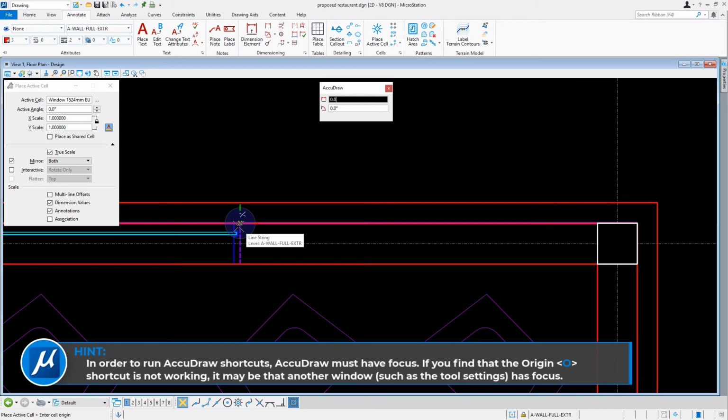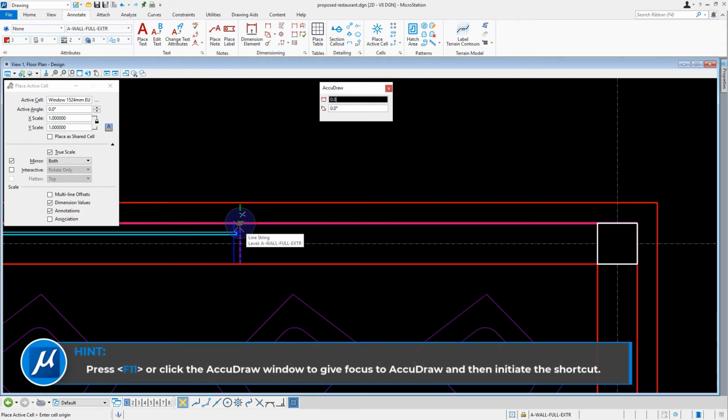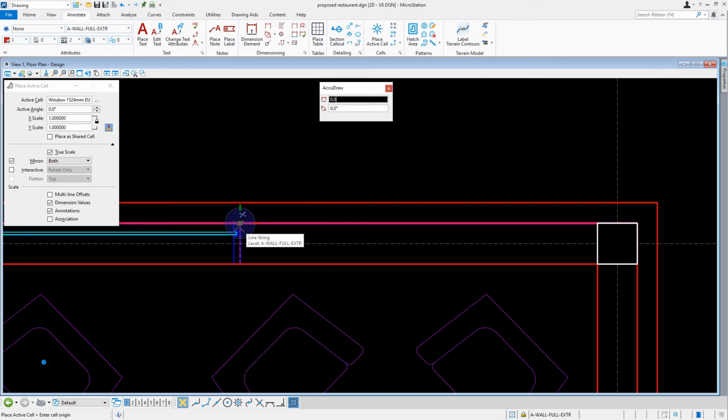In order to run AccuDraw shortcuts, AccuDraw must have focus. If you find that the origin O shortcut is not working, it may be that another window, such as the tool settings, has focus. Press F11 or click the AccuDraw window to give focus to AccuDraw and then initiate the shortcut. All right, so let's go ahead and move the cursor to the right, indexing to the X-axis.